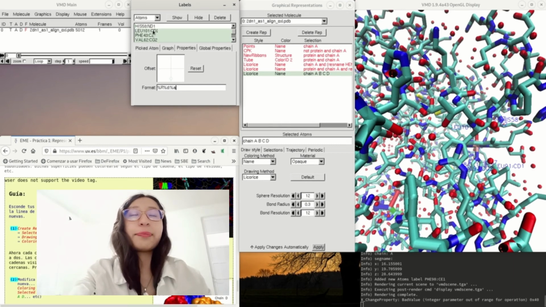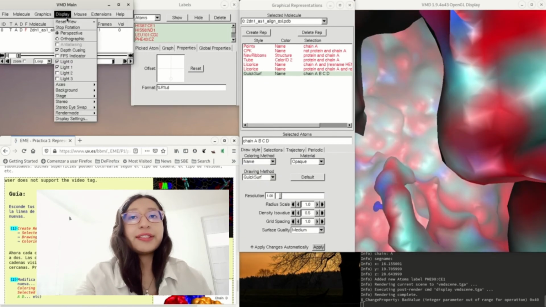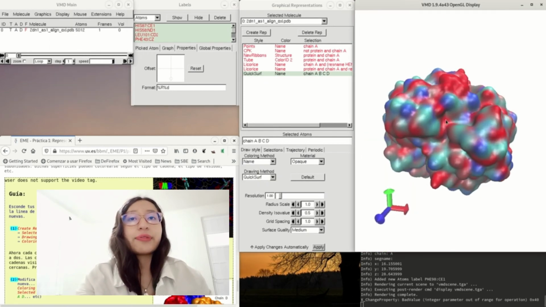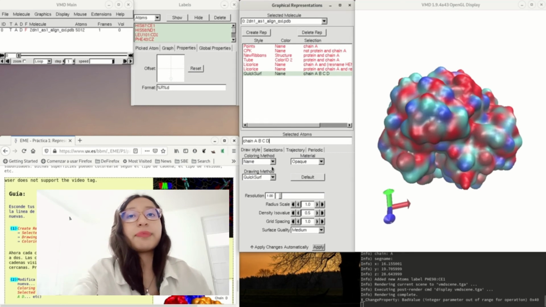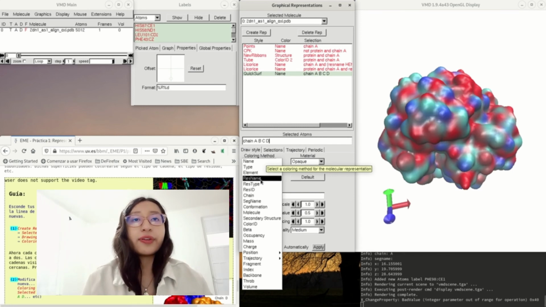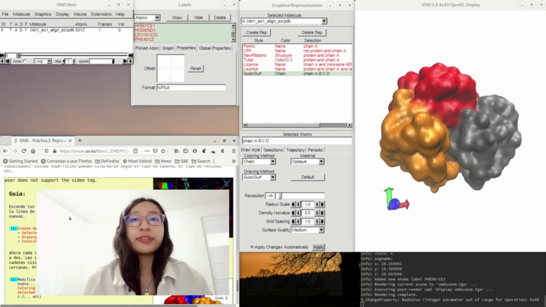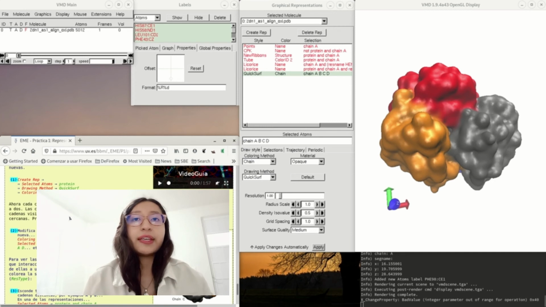Hide your active representations. Click twice on the representation line. We will work with new ones. Create rep, select atoms, drawing method, and coloring method. Each chain is displayed with a different color. Remember that chains A and C are of type alpha. The B and D chains are of type beta.